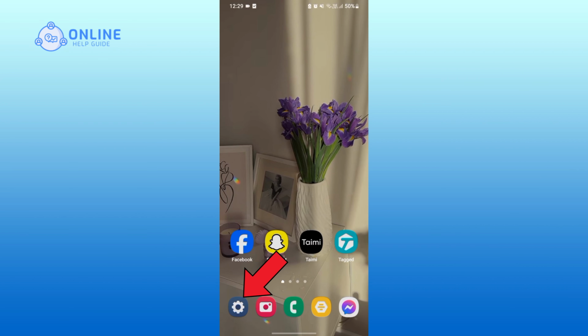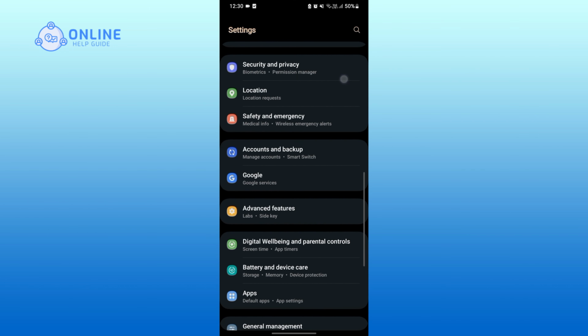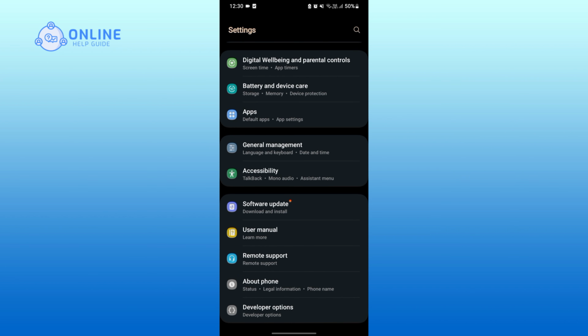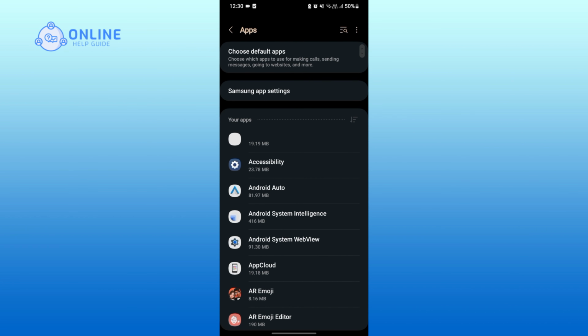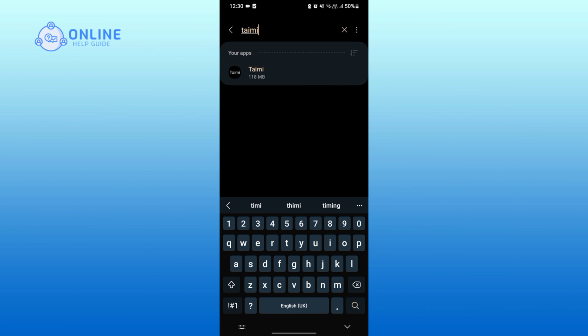First of all, open your settings application. Once you have done that, scroll down to apps. Once you find it, tap on it. Now using the search icon on the top right corner, type Taimi. Tap on Taimi Application.